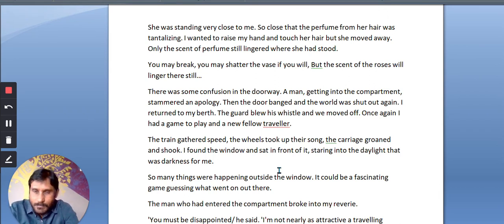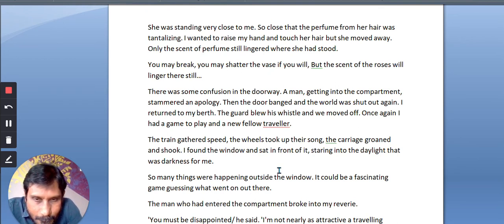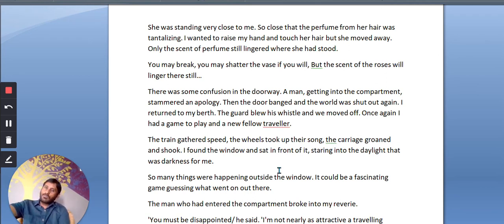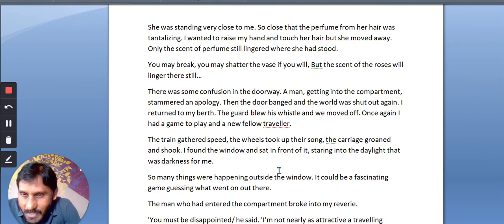She moved away, and once again, here the author says that only the scent of perfume still lingered where she had stood. She left the place and got down from the door of the compartment, and the smell still lingered in the air. A beautiful perfume still existed in the air. So the author is making a comment.